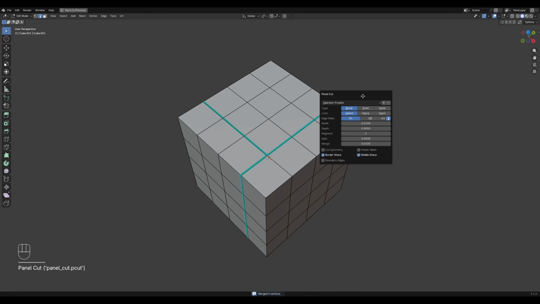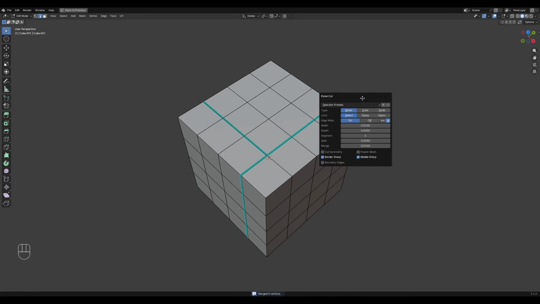You can also invert the selection to reverse the order of edge marking, as well as making the edge walk go past edges or verts that are already marked sharp.